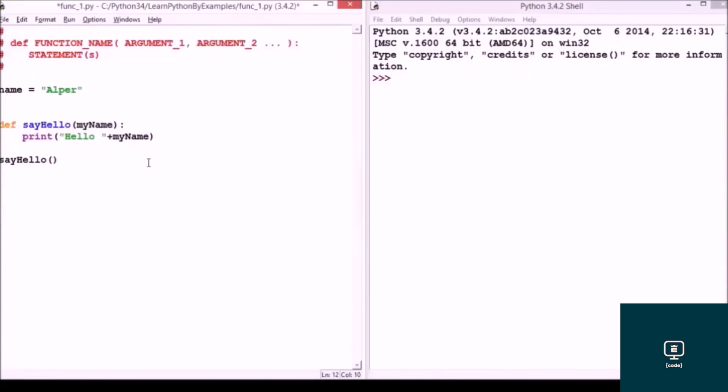If we try to call this function without using any argument as seen in this line, we will get error message because we are not using any argument to call this function. Let's see this error message on the screen.